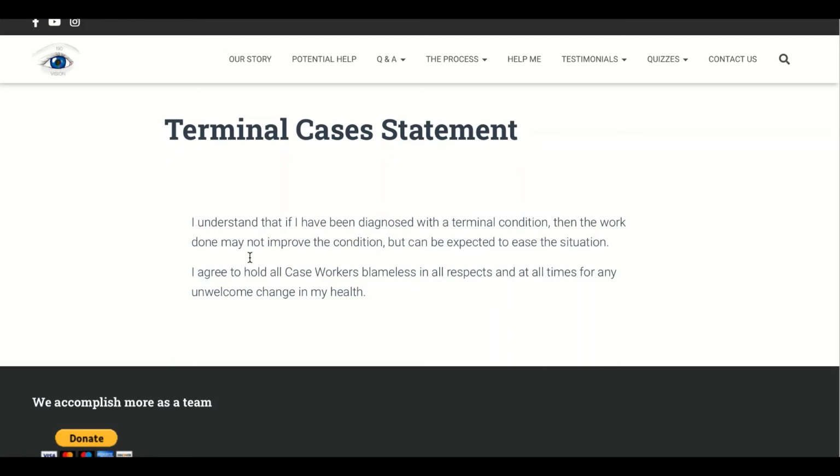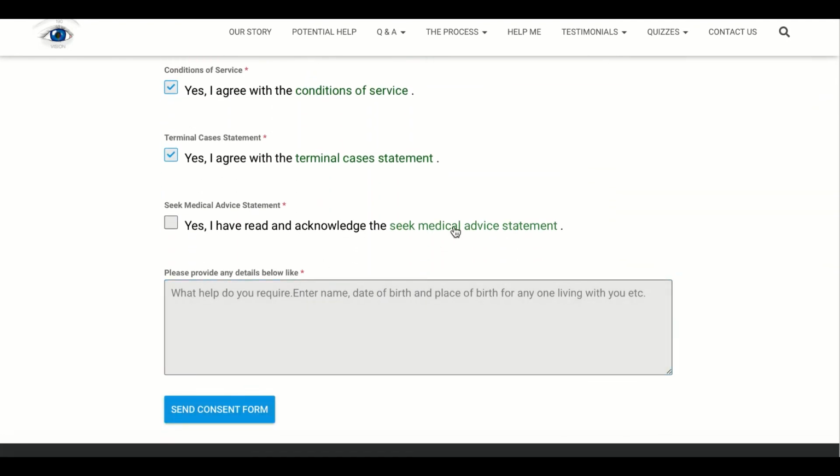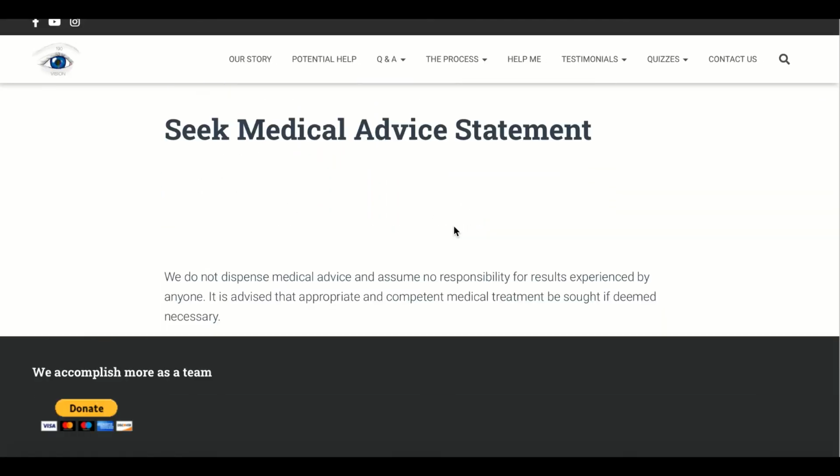Okay? All right. So we'll go back, click in the box, see that check mark. And then the last thing here, seek medical advice statement. This simply states that we are not doctors at all. We don't pretend to be. We're not from the medical profession in any way. We don't want to be.